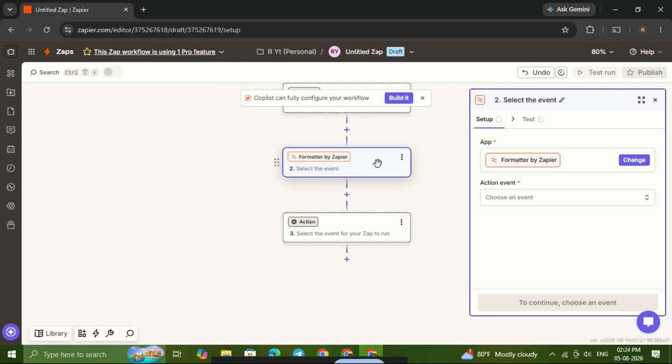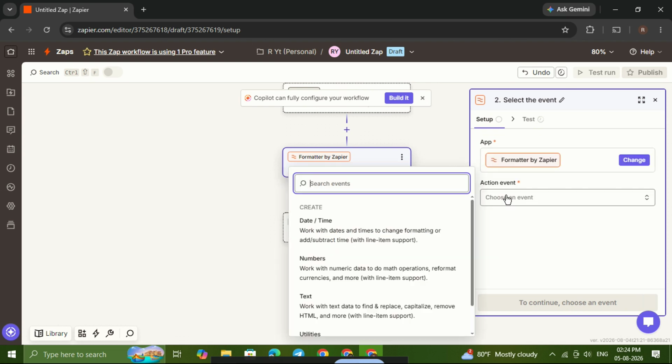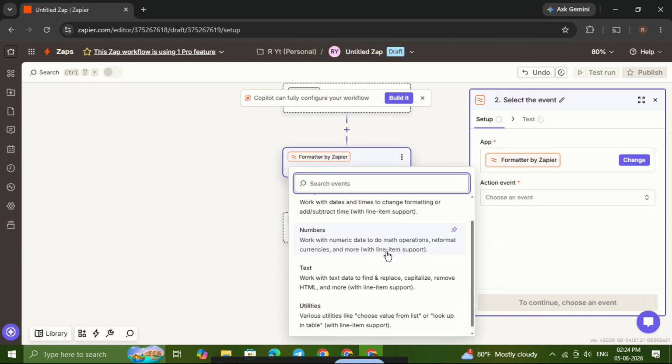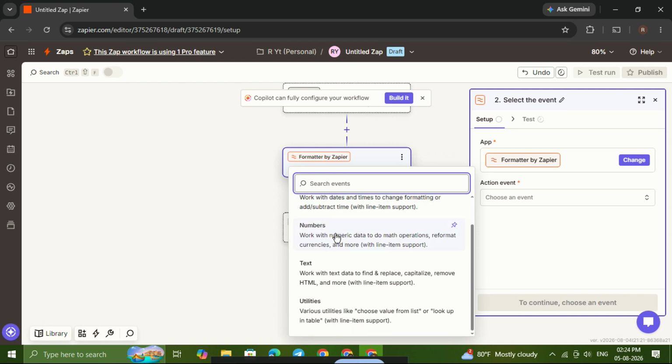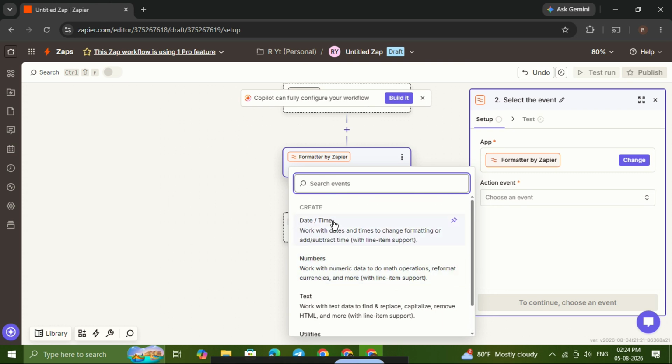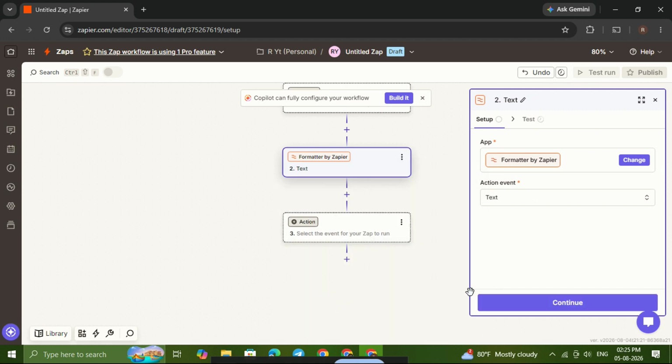Next, you need to choose an action event. Click on Action Event and then select the category that matches what you want to work with. You'll usually see options like text, numbers, or date/time. Each of these is used for a different type of data transformation. If you're working with names, strings, or text cleanup, choose text. If you want to modify values like prices or quantities, choose numbers. And if you need to change dates, convert time formats, or adjust timestamps, choose date/time. After selecting the right category, click Continue.